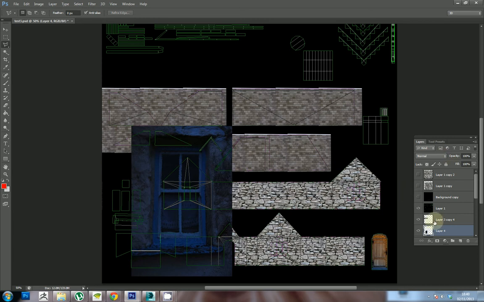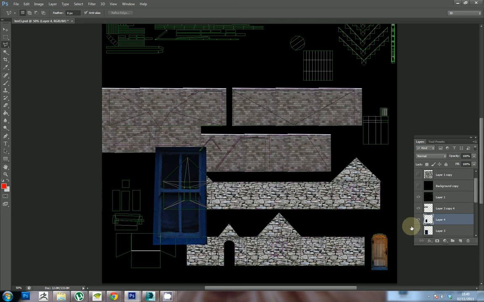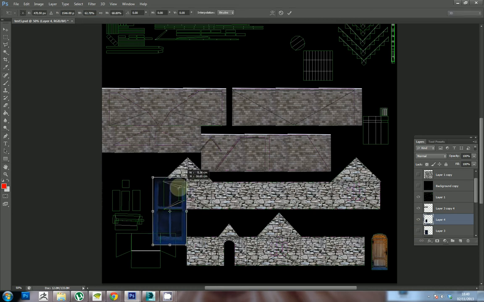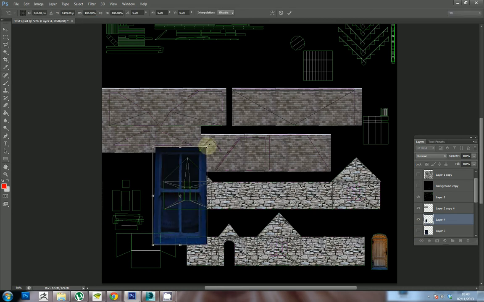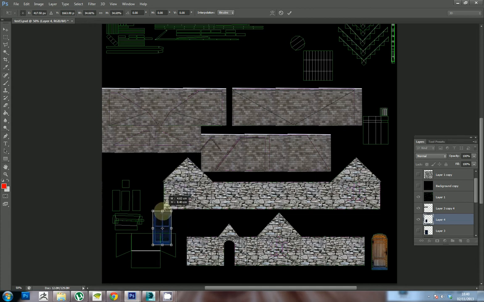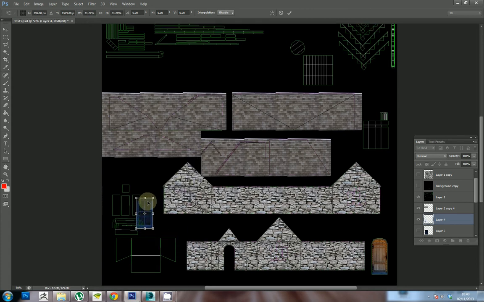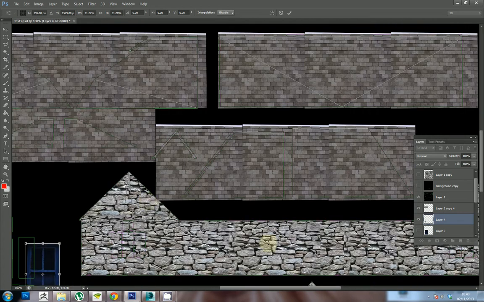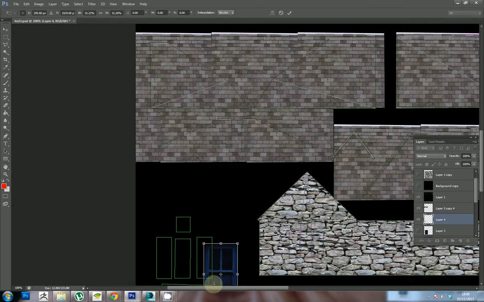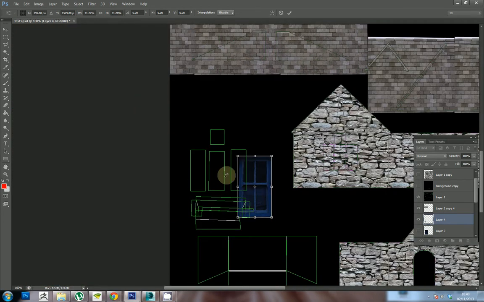So once your UVs and your layout are done, this is pretty simple to do. It's not difficult at all. You're just pretty much scaling everything down, finding your images, scaling them, and putting them on. So it's a fairly simple thing to do.